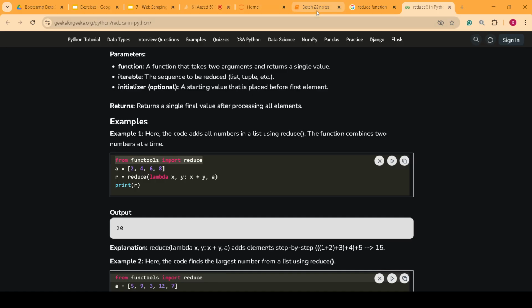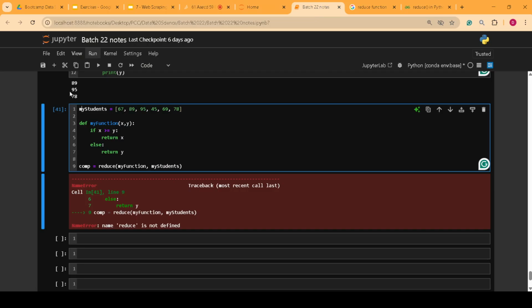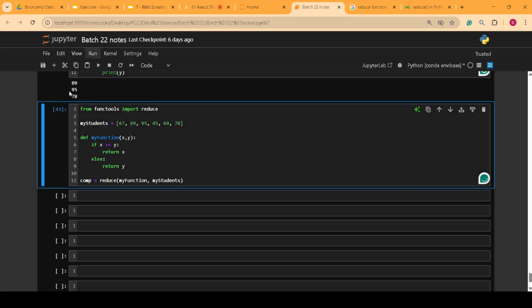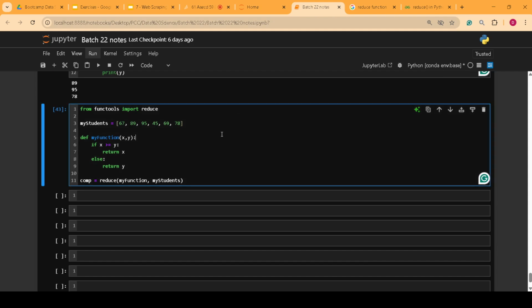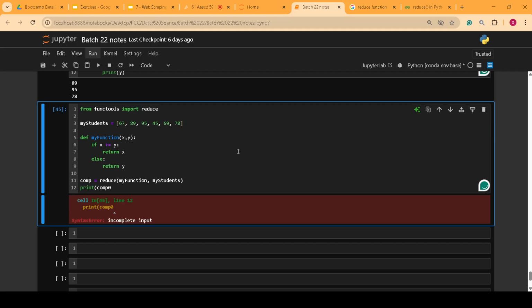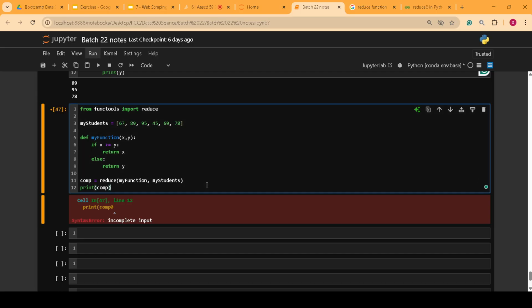Okay. We need to copy that one. So it exists in a different part. Is it? From functools import reduce. IDLE. It says IDLE. Oh yeah, I forgot to print comp. Sorry. What is happening with my fingers?